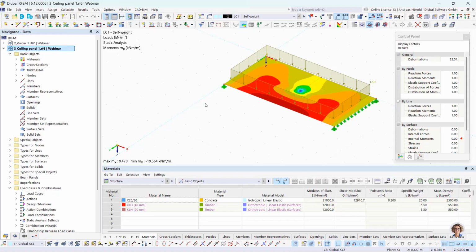The next question is, how can I smooth results in RFEM 6? That's an often asked question. You can do that with a surface results adjustment. In RFEM 5, we called it average region. And such a surface results adjustment describes an area in the model whose graphical results are not represented by the actual diagrams, but as mean values.